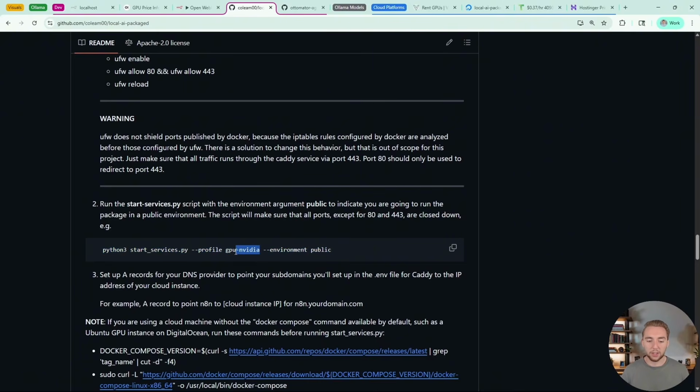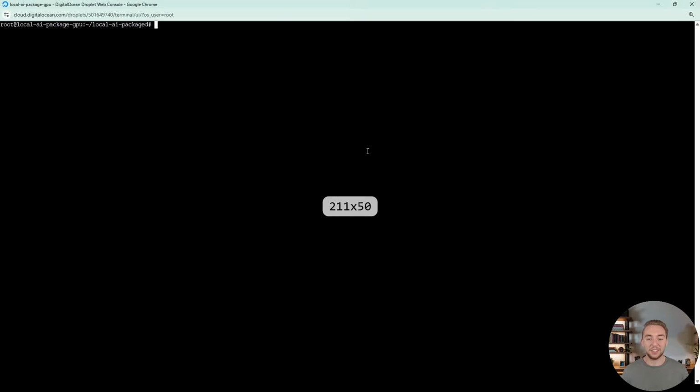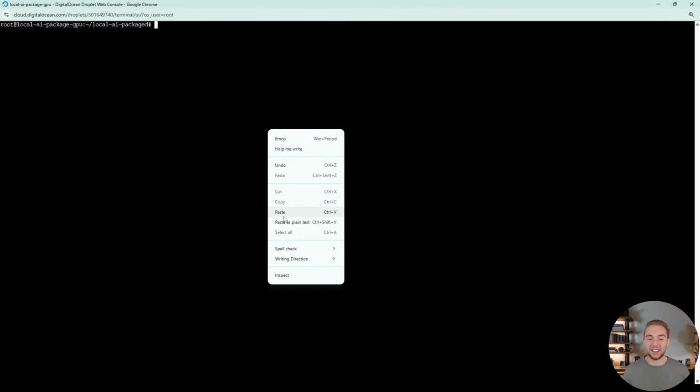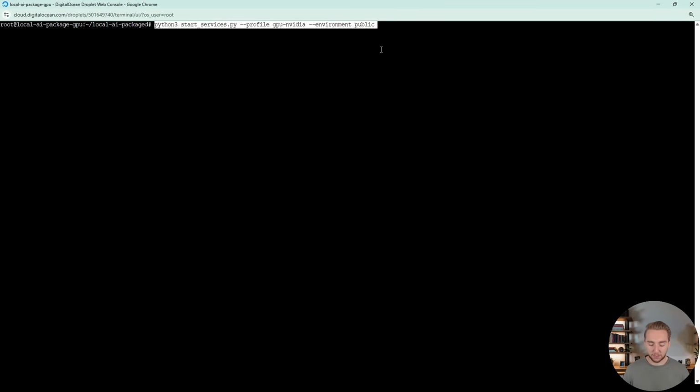And then, of course, make sure that you're using the correct profile. So if you're using just a CPU instance with a regular droplet or hosting or whatever, you'd want to change this to CPU instead of GPU NVIDIA. But in our case, because we are paying the $2 an hour for a killer GPU droplet, I can go ahead and run this command with the profile of GPU NVIDIA.